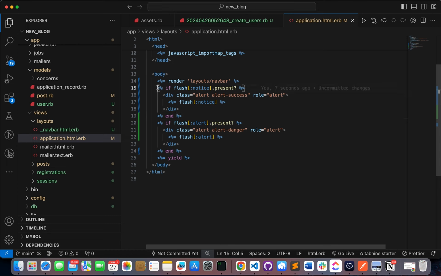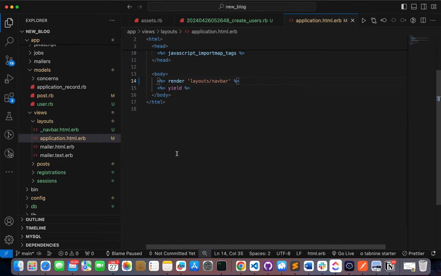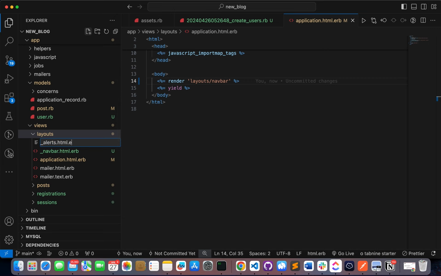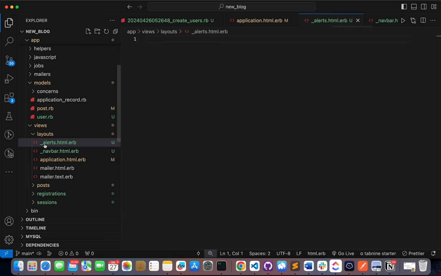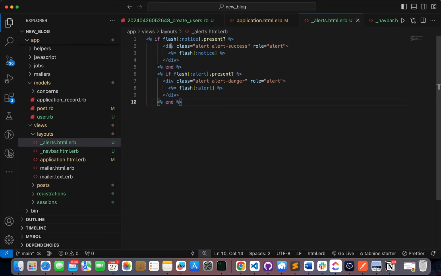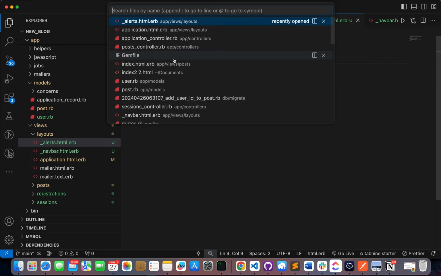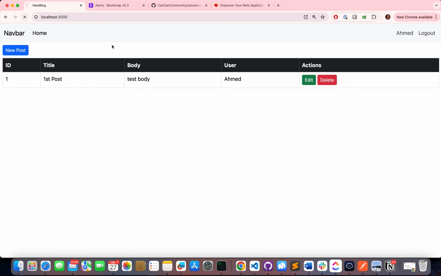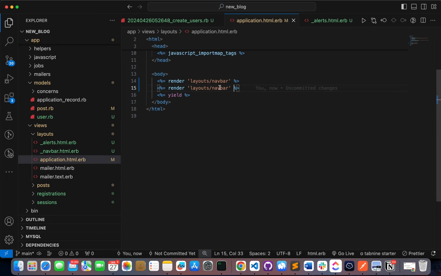Then we can move this code into a separate partial. In the layouts, let's add a new partial named alerts.html.erb, and the name starts with an underscore because this is a partial. Then let's indent it, go back to application and render the partial here. Oh, this is not neighbor, but it should be alerts.